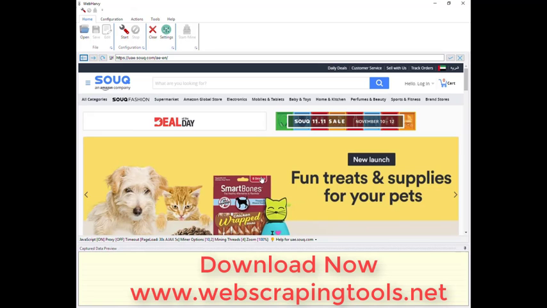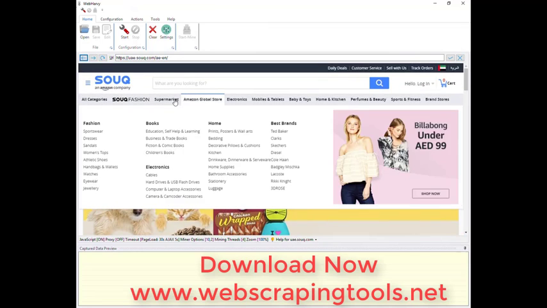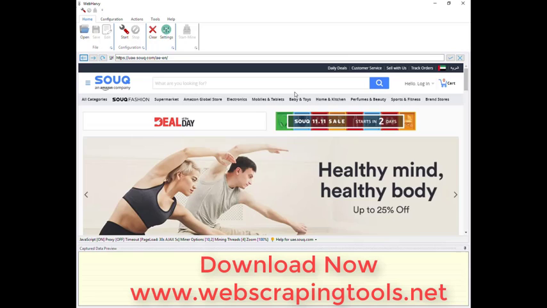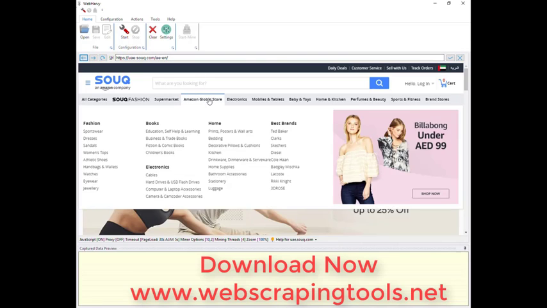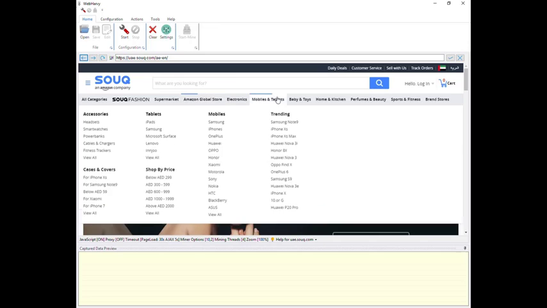I have already loaded a page within WebHarvey which has data listed under several categories, and these are the categories, and under each category you can see that there are more subcategory links. So let's see how the configuration process is for this requirement. For that, the first step is to load the page which displays the main category links.